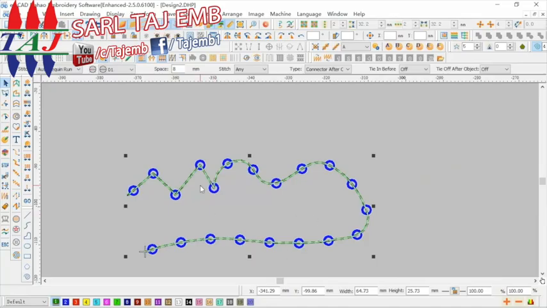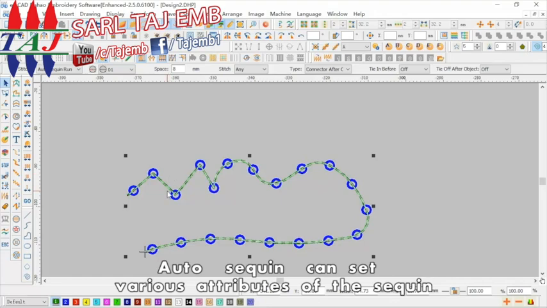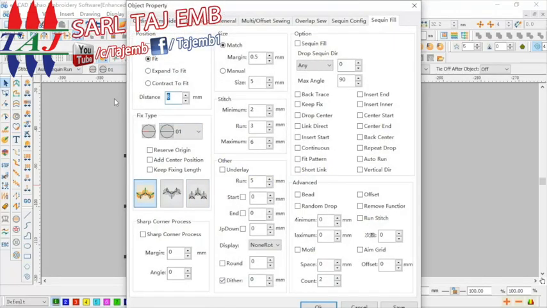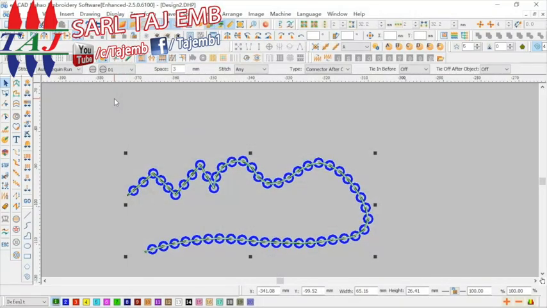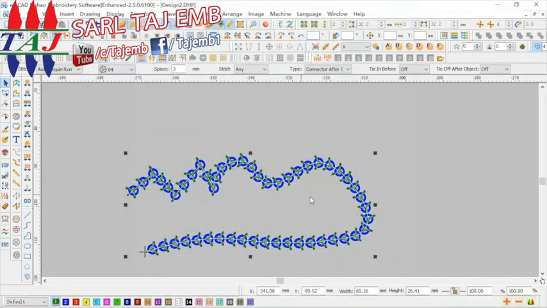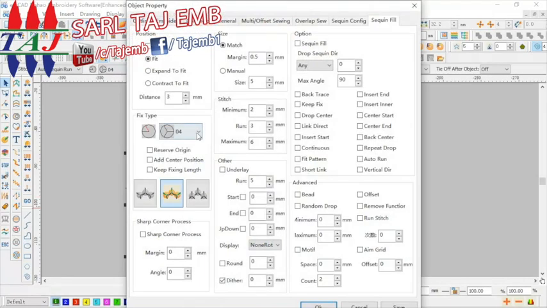And auto sequin, so many things can be settings, like the shape, the sequin color, and others. And here we set the distance, and we can check the effect. And then we can set the type as you wish.